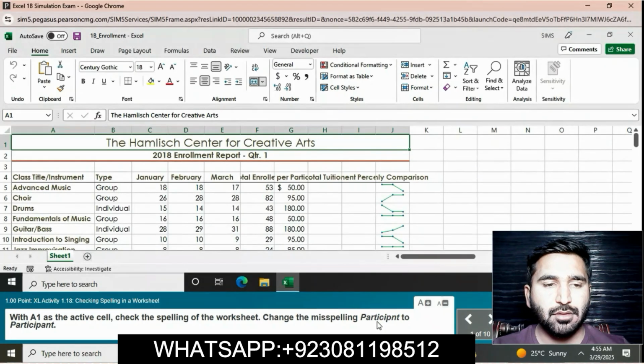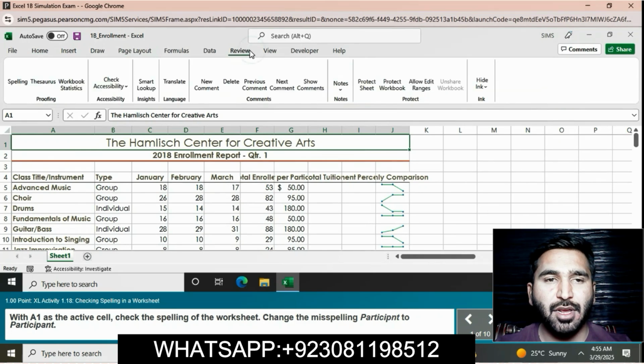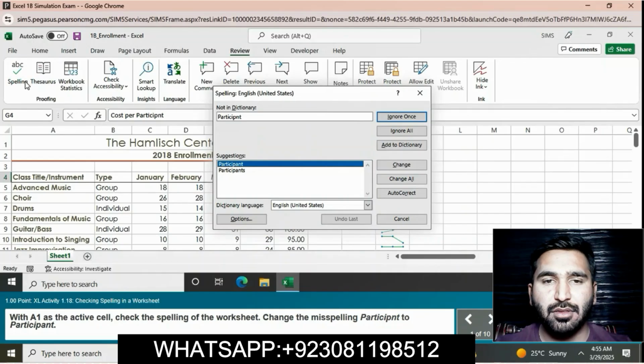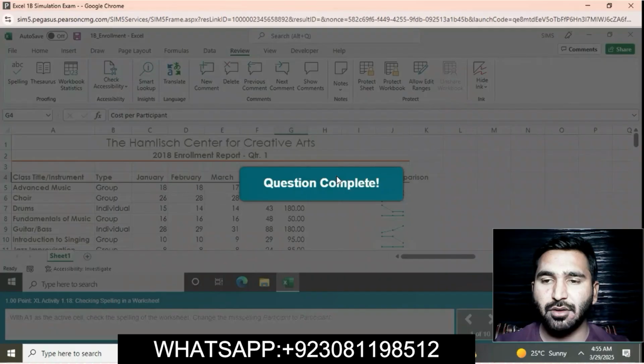You can see this, participant to participant. First we will click on the Review tab, then click on Spelling. Then we will click on Change All, select the correct word, then click on Change, and then click on OK. Spell check complete, you are good to go. You can see here the question is completed now.